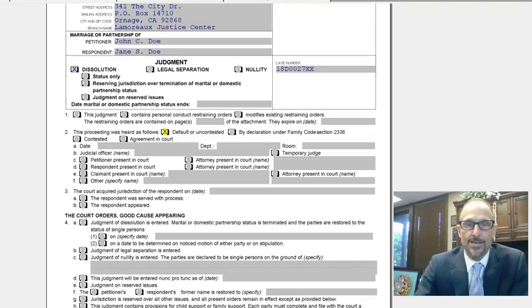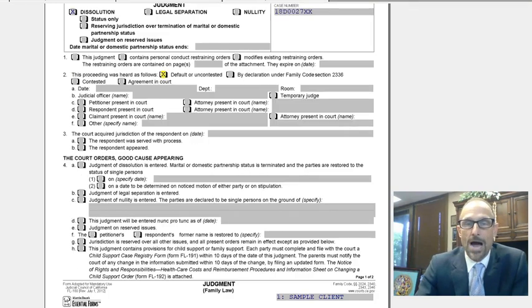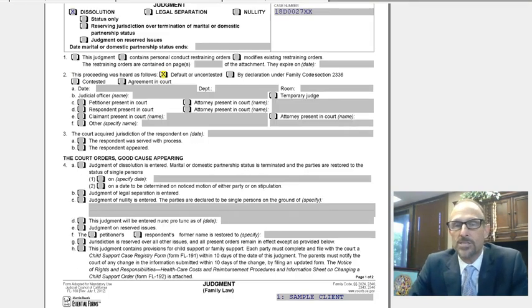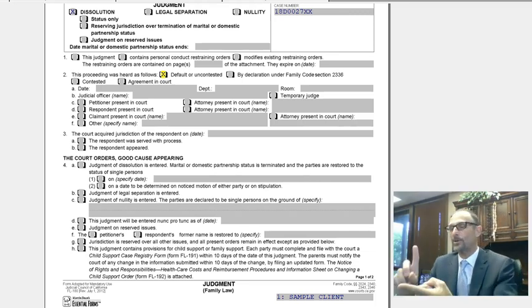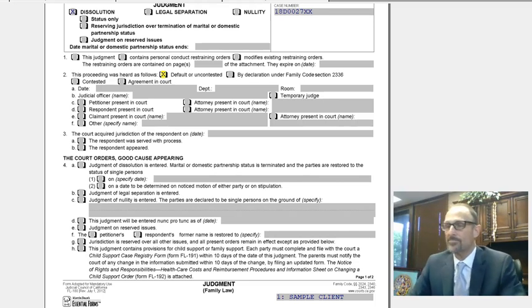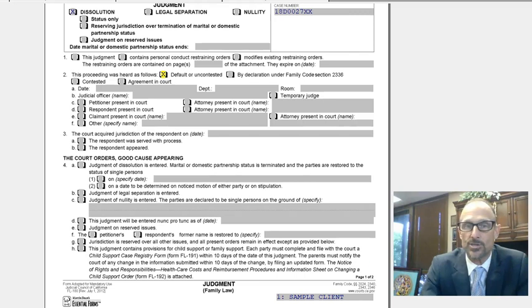Moving on. Number 3, the court acquired jurisdiction of the respondent on date. The date you're going to put in that box is either the date the respondent filed a response or the date that the petitioner served the respondent with the original divorce paperwork. And you need to pick that. So you absolutely must mark box A, and then you need to mark 1 or 2.